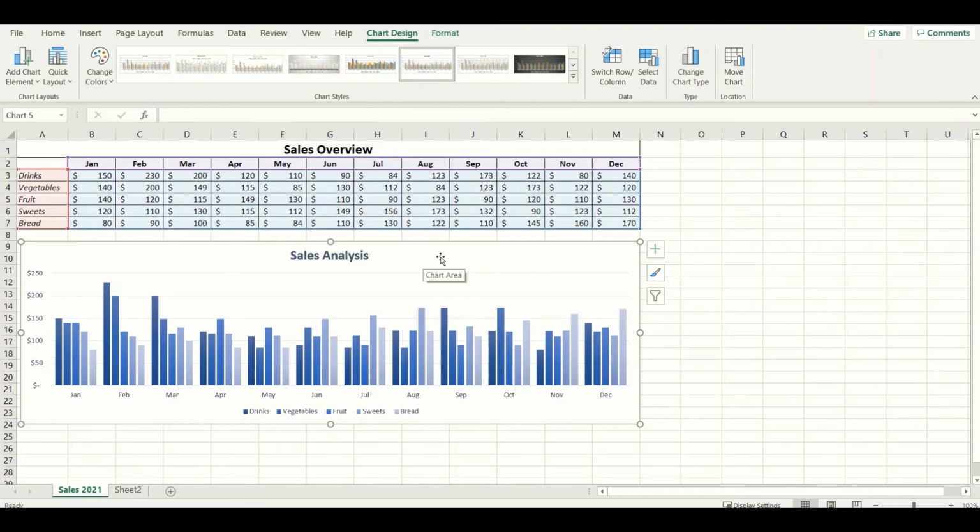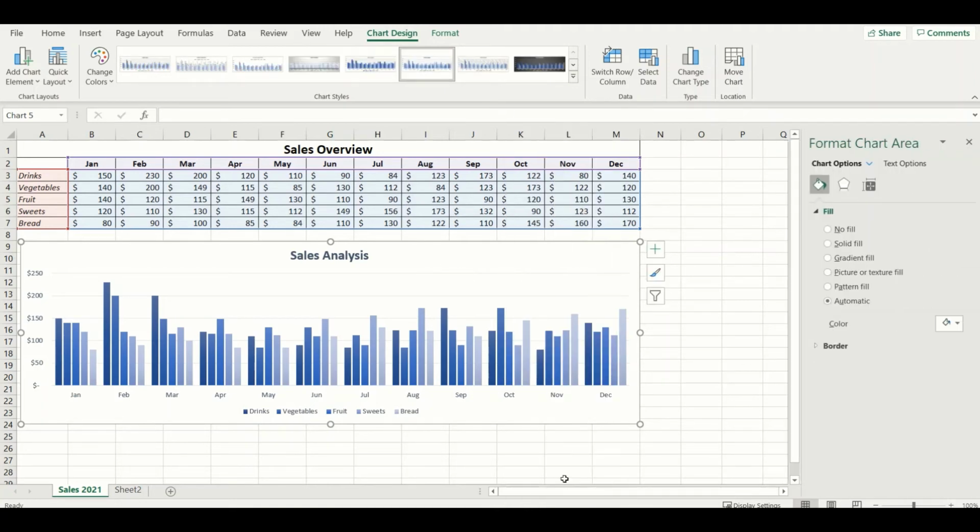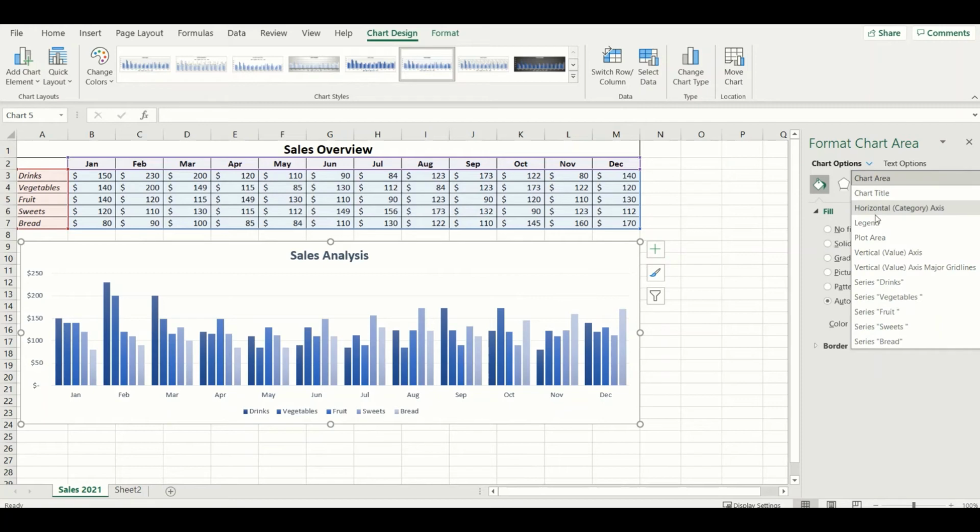If you would like to further customize your chart, you can right click on the chart and go to Format Chart Area. Here you can find all kinds of options to further customize your chart and make final adjustments.